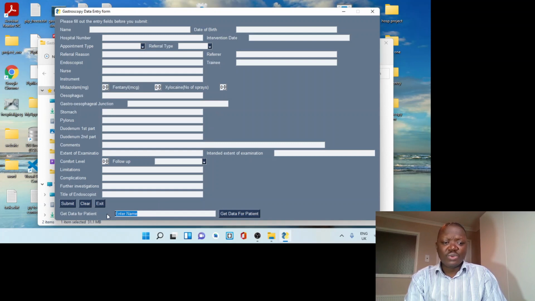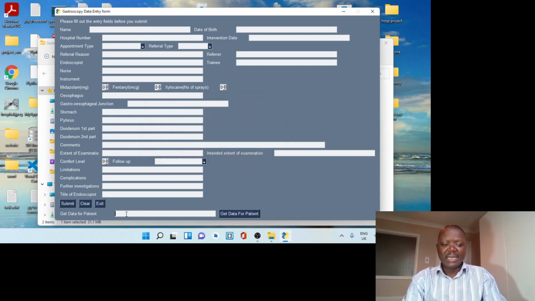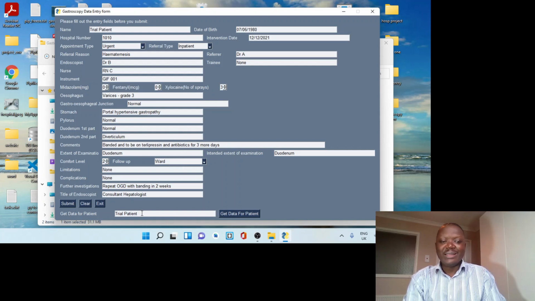Okay, this database can do some more than just storing information. You can actually search for a previous entry, such as this. If you don't enter anything, it would actually tell you to make sure you put in the right thing before you proceed. And like it is here, I have a patient that has put in already called trial patient, and then make sure it's correctly spelled, and you do that, and it then brings up the name of that patient with all that you've done during the recent procedure, including everything.